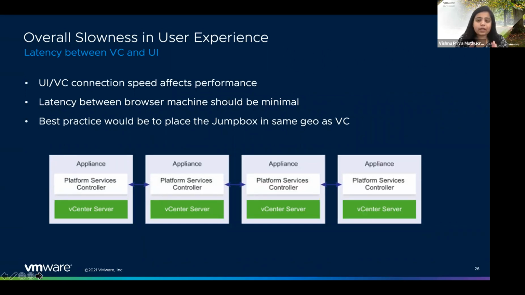So imagine you have a linked VC. I have 4 linked VCs in this diagram. And if I want to look at, say, VC number 3 in a specific geolocation, then what I would recommend is having a jump box in the same geolocation as the VC in order to minimize the network latency between the two.